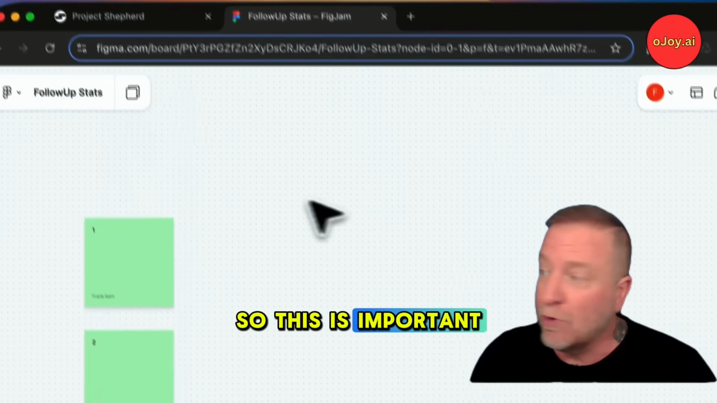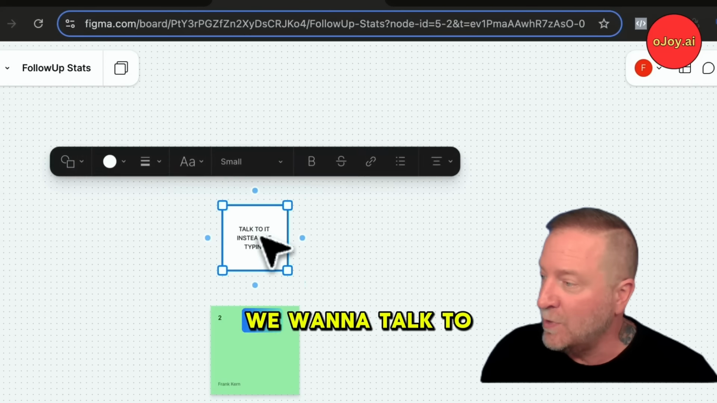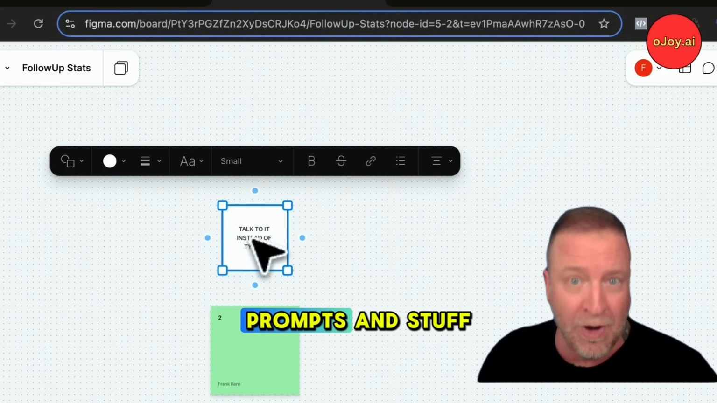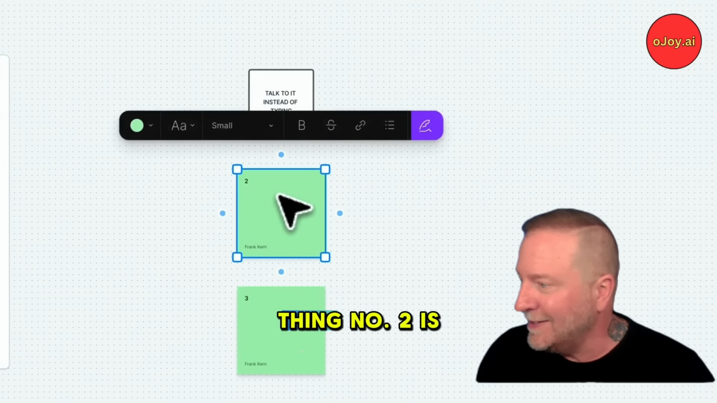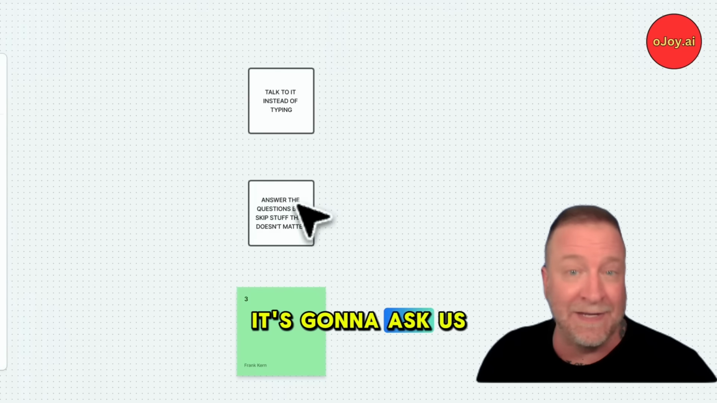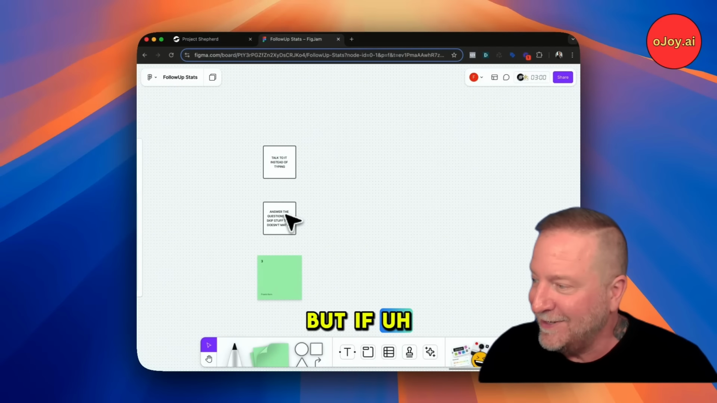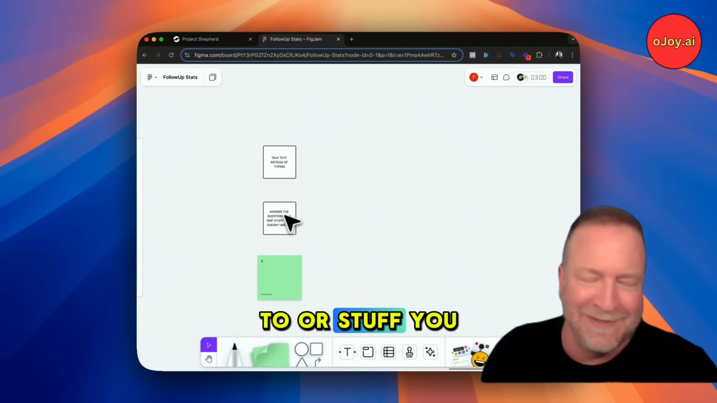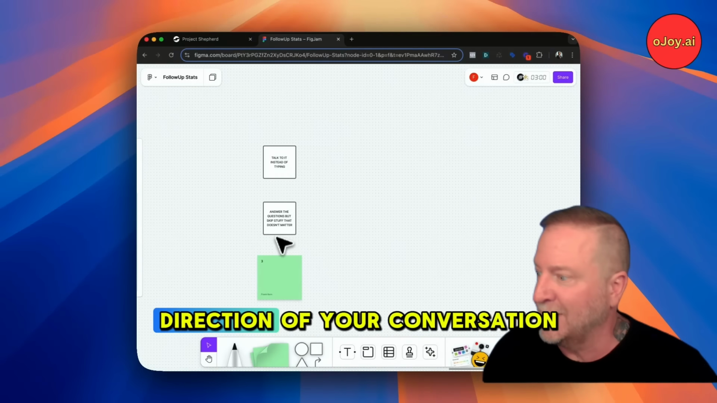So this is important. The way we do this properly is we're going to have these 3 simple steps. Thing number 1 is we want to talk to it. Instead of typing prompts and stuff, you just talk to it. You can type, but it's easier if you talk to it. Thing number 2 is it's going to ask us a lot of questions. Answer them as best as you can. But if there's stuff you don't want to deal with, you can just say move on to the next question or change the whole direction of your conversation.